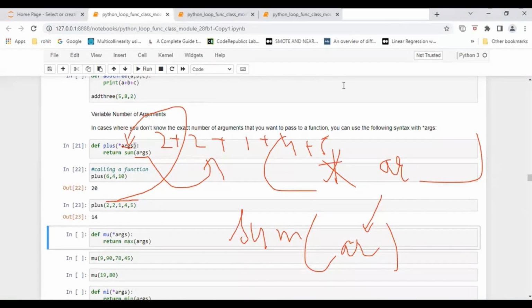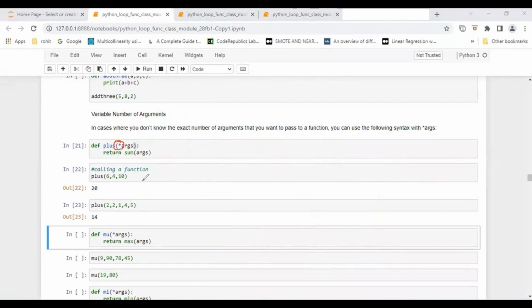So a variable number of arguments is given by this star wildcard character. But one more thing, a variable number of arguments will work on aggregation functions only. So one is sum, which is already built in.